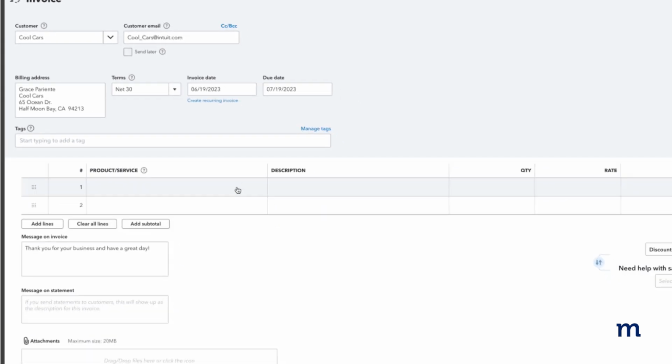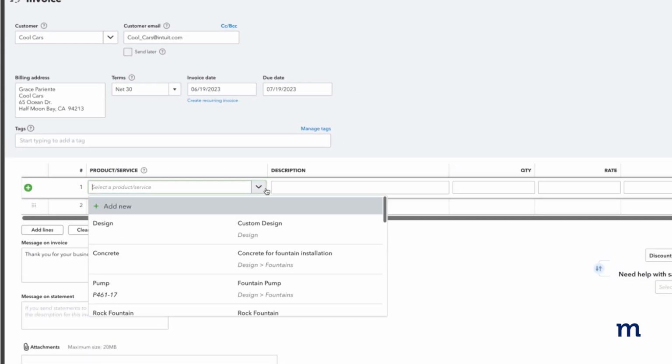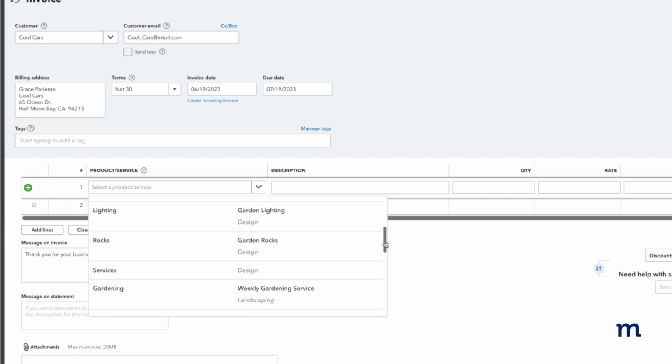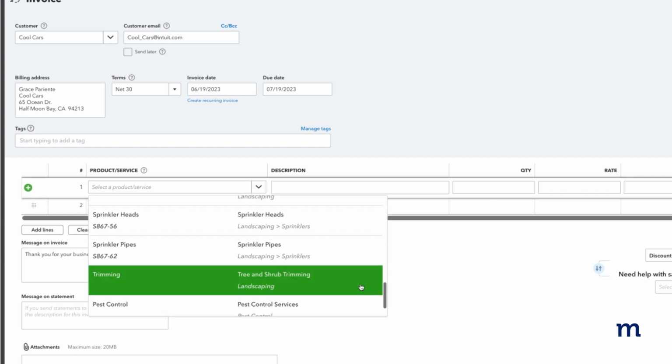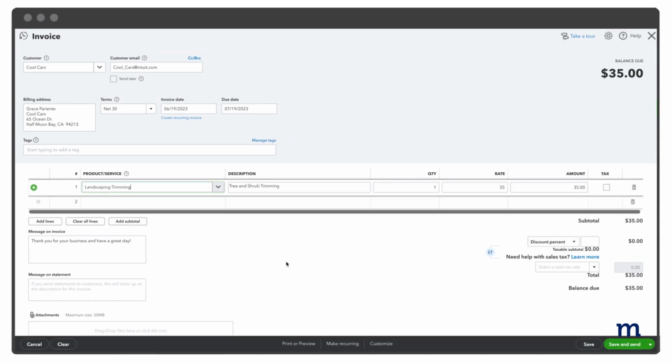From the Product or Service column, use the dropdown to enter the product or service you're charging your customer for. If you don't find a product or service that looks right, select Add New to create a new one. If you've already set up a product or service, you'll see the sales description and the price you entered earlier. You can adjust the quantity, rate, and charge amount if needed.